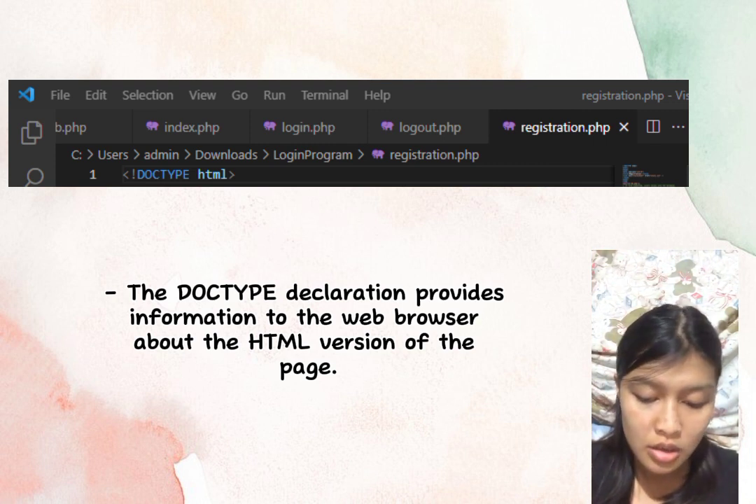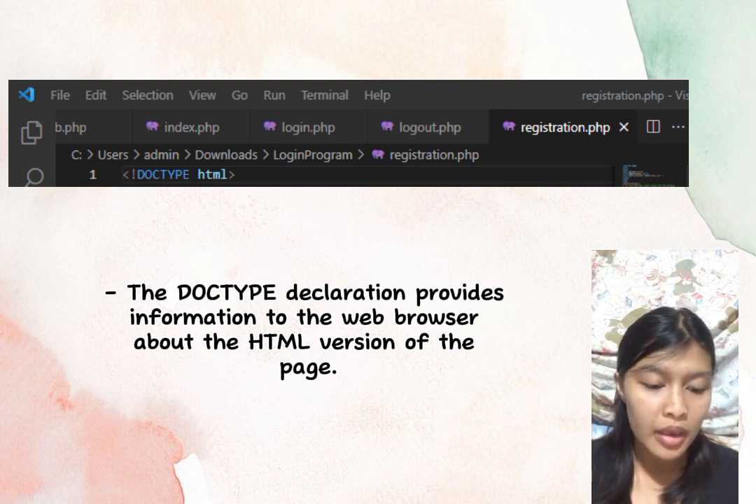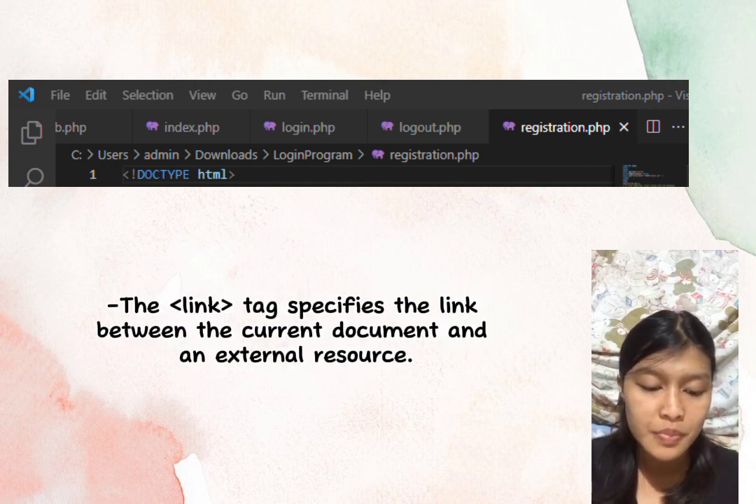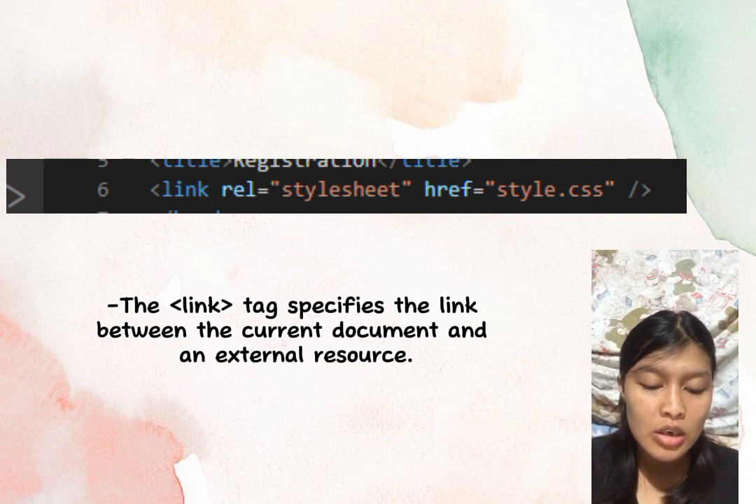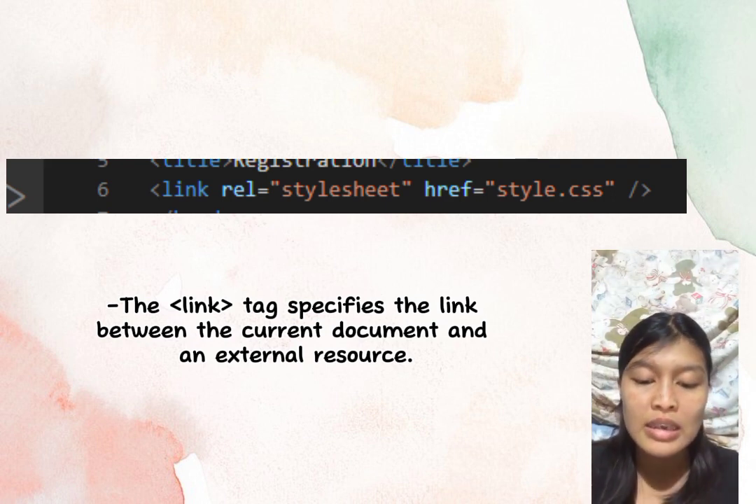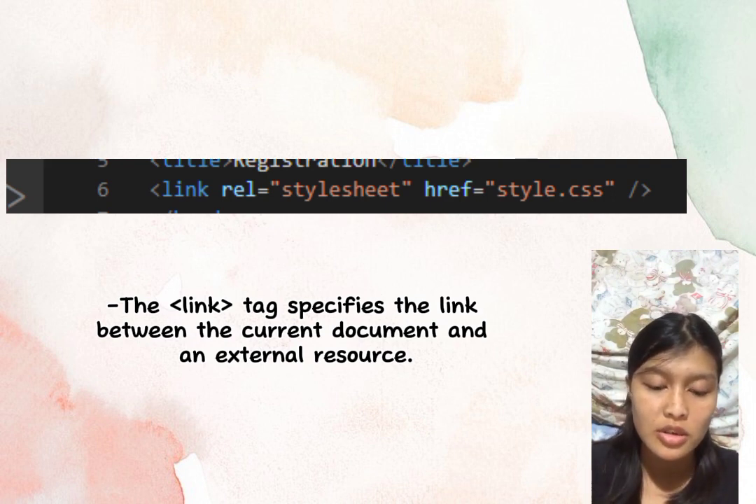First, doctype HTML. The doctype declaration provides information to the web browser about the HTML version of the page. link rel equals stylesheet, href equals style.css. The link tag specifies the link between the current document and the external resource.